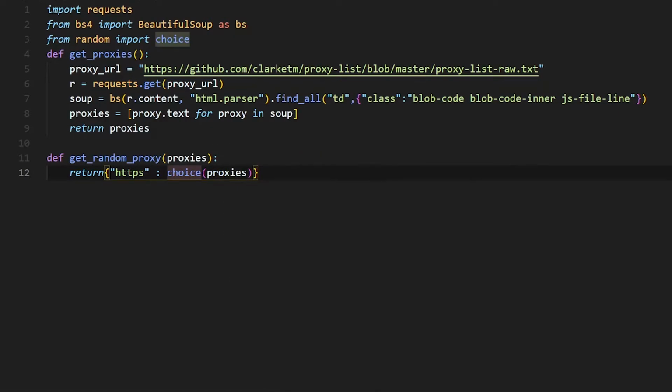So if you are wondering where this choice came from, I have already imported it. It's the method from the random module which lets us select a random element from a list. So we are trying to get a random proxy from the list of proxies here. It's going to wrap it inside this dictionary and return it.